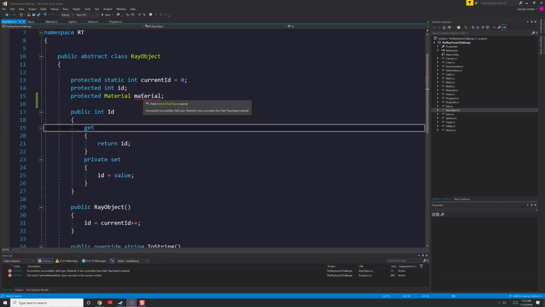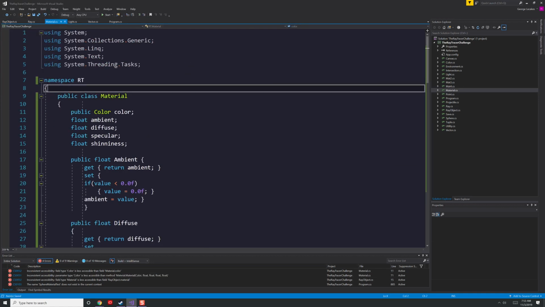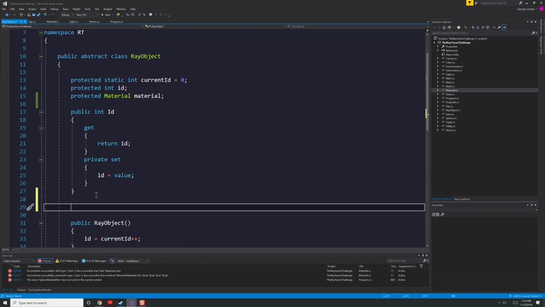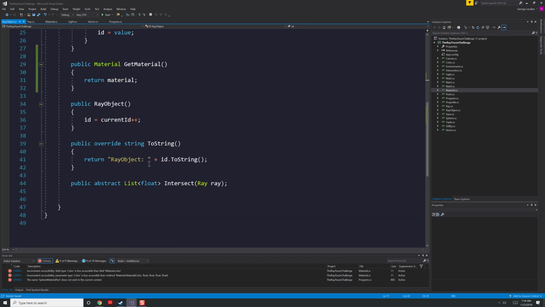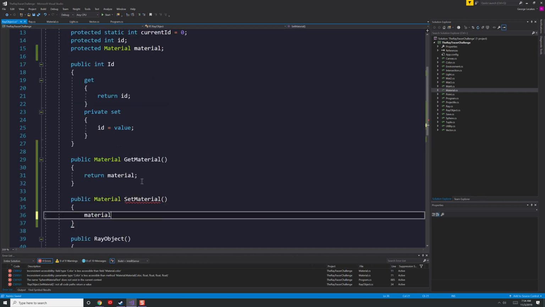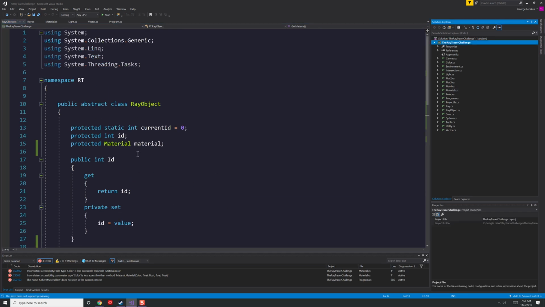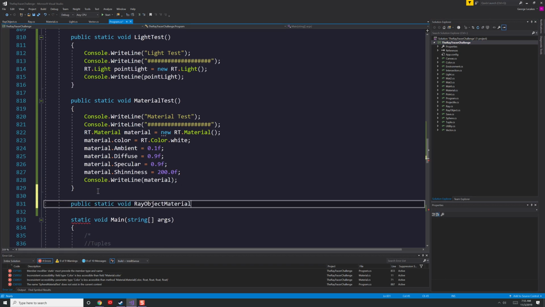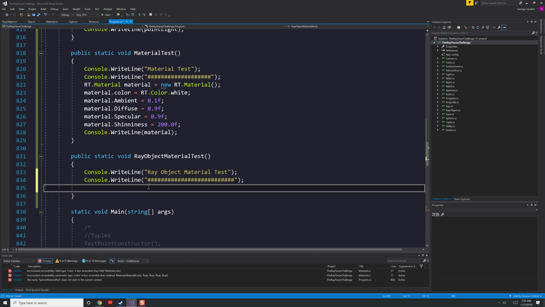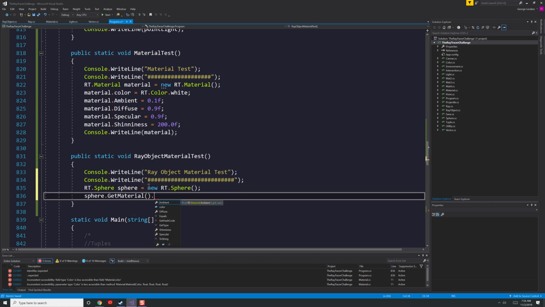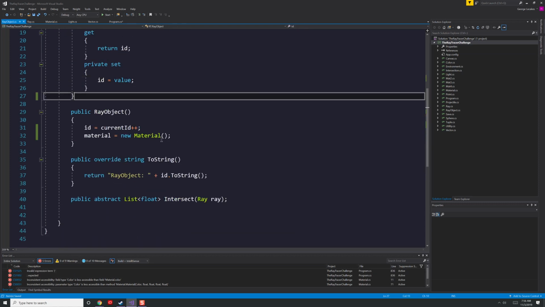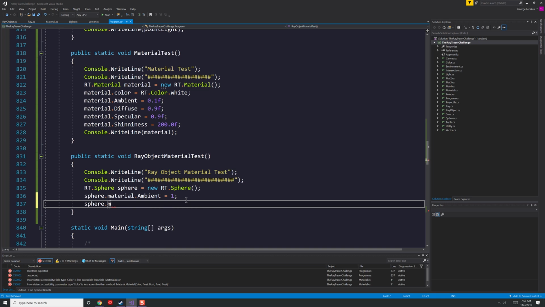I decided that all ray objects will contain a reference to a material for performing lighting calculations. The ray object material test is just to make sure materials are set up correctly, and I am able to change their values.